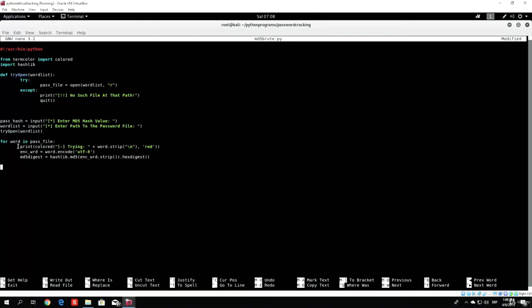So let me just enter this, and all we want to do right now is if MD5 digest equals, so make sure to specify 2 times equals to our pass hash. If they are equal, that means that we found the password from the list, and then we will print the password in the plain text. We will print it in green, so print colored.